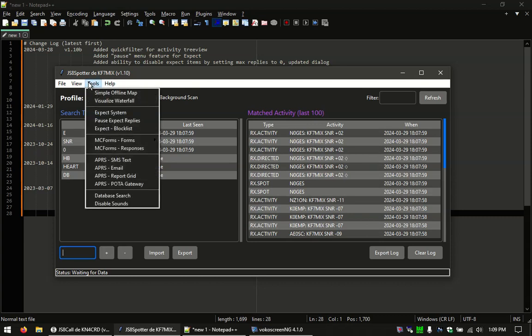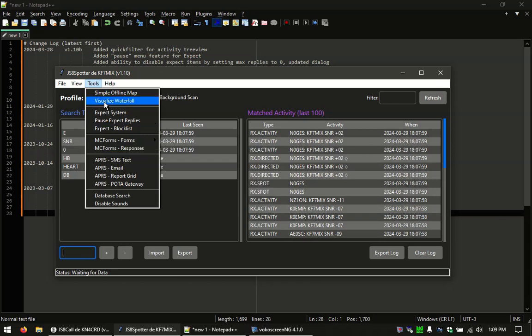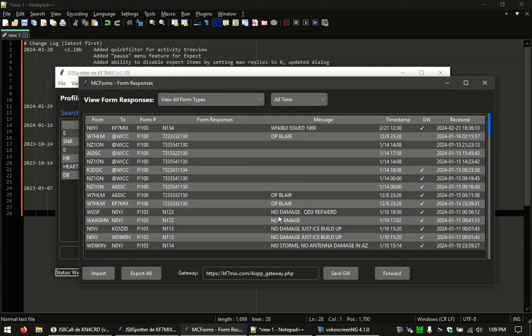So the first change that was made in 1.04 after the training videos was in the MC Forms section. You'll notice this tools menu is totally laid out differently as well. But in the form responses section, the gateway was added. This gateway lets your station report forms that it receives to an internet gateway. If you need information on how to program a gateway or some example code, that's on kf7mix.com.